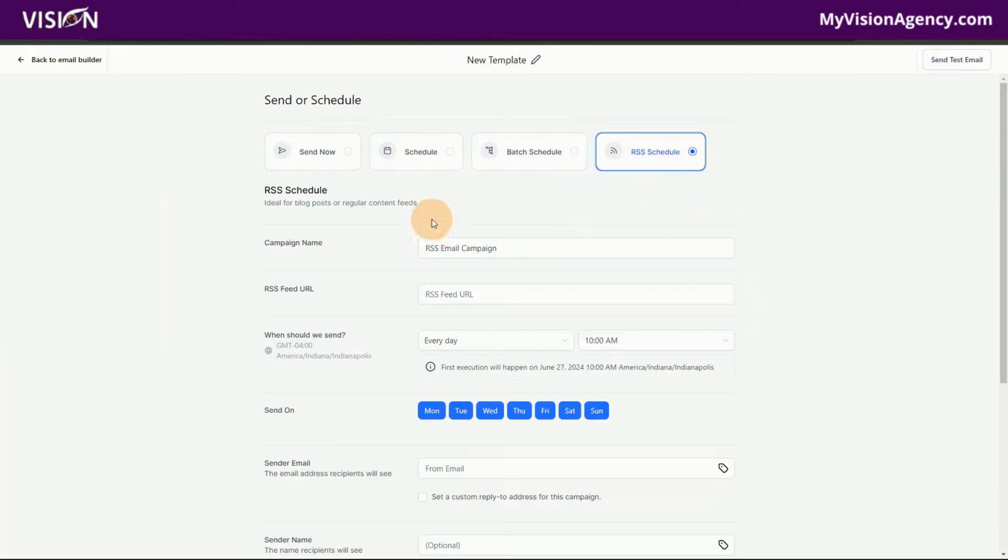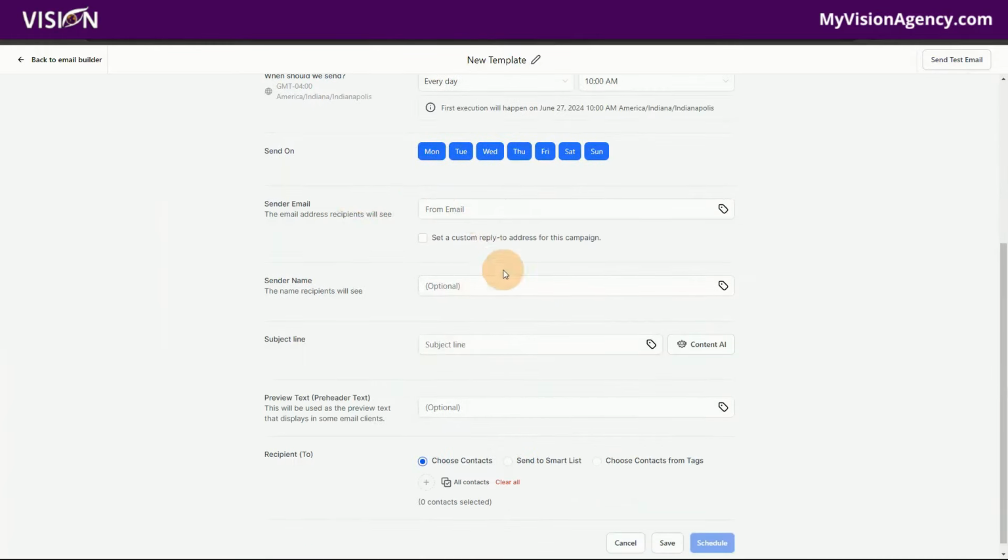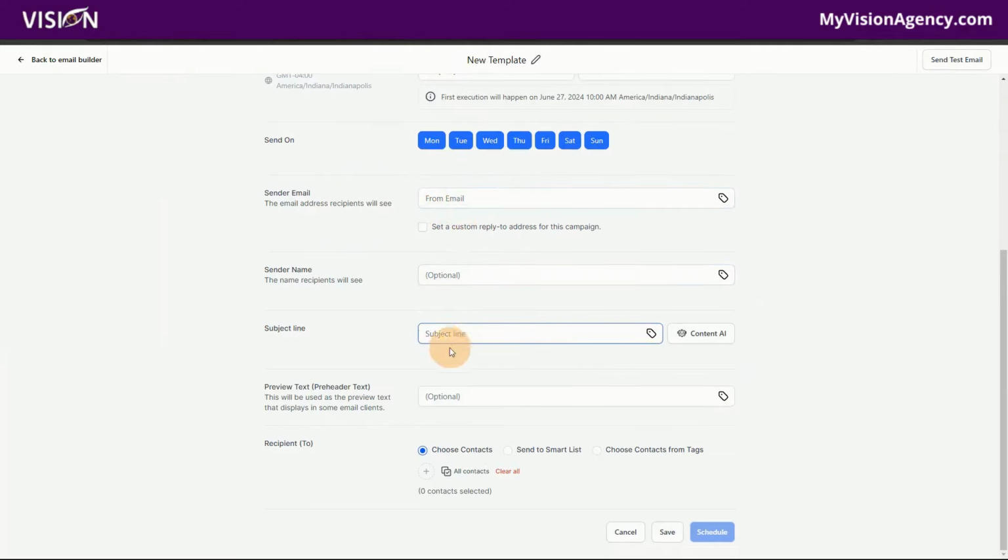If you wanted to send your list an email every time you added a new blog post or a new YouTube video, or whatever RSS feed you're using, you could just paste that link there, choose when you want to post it, choose the sender email and name, also the subject line. And then, of course, you could choose your context down here.